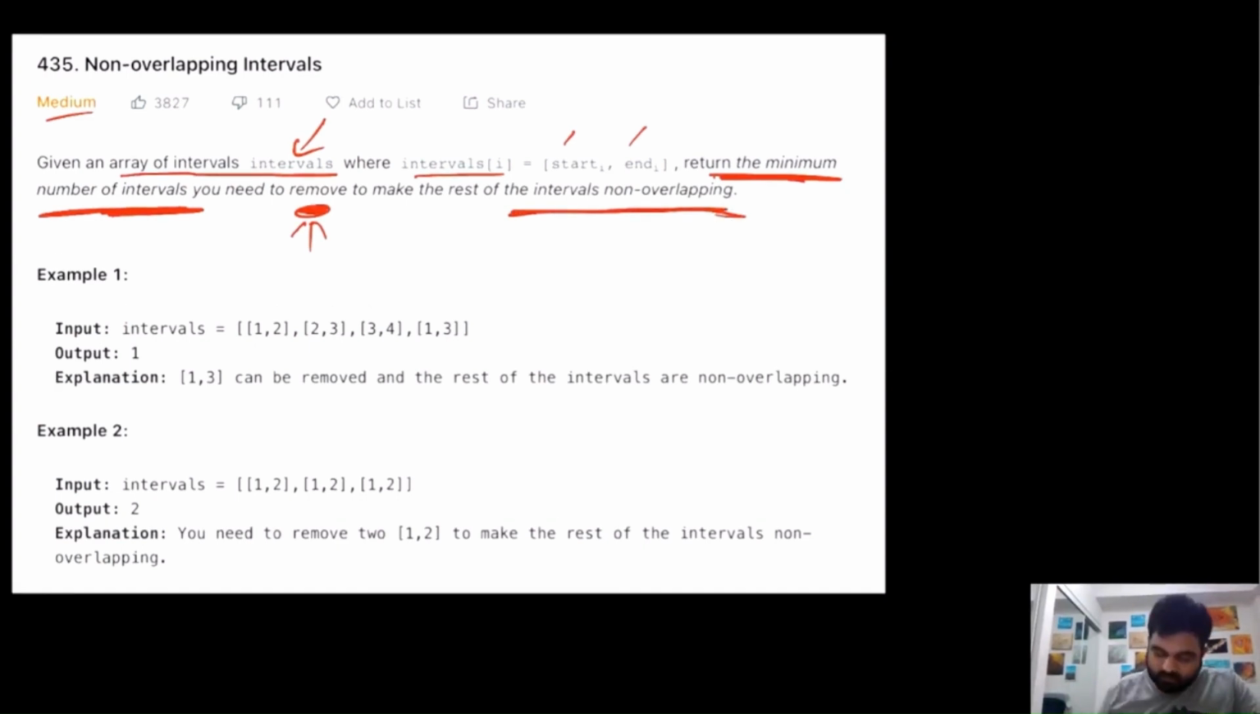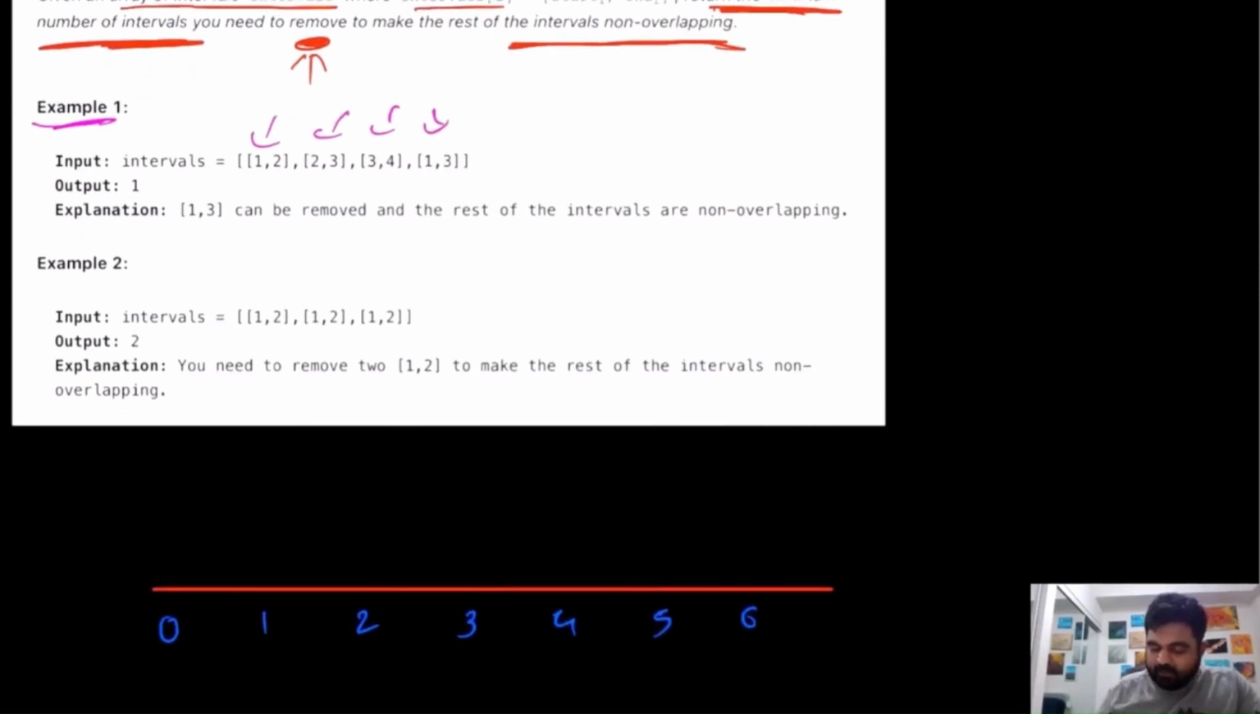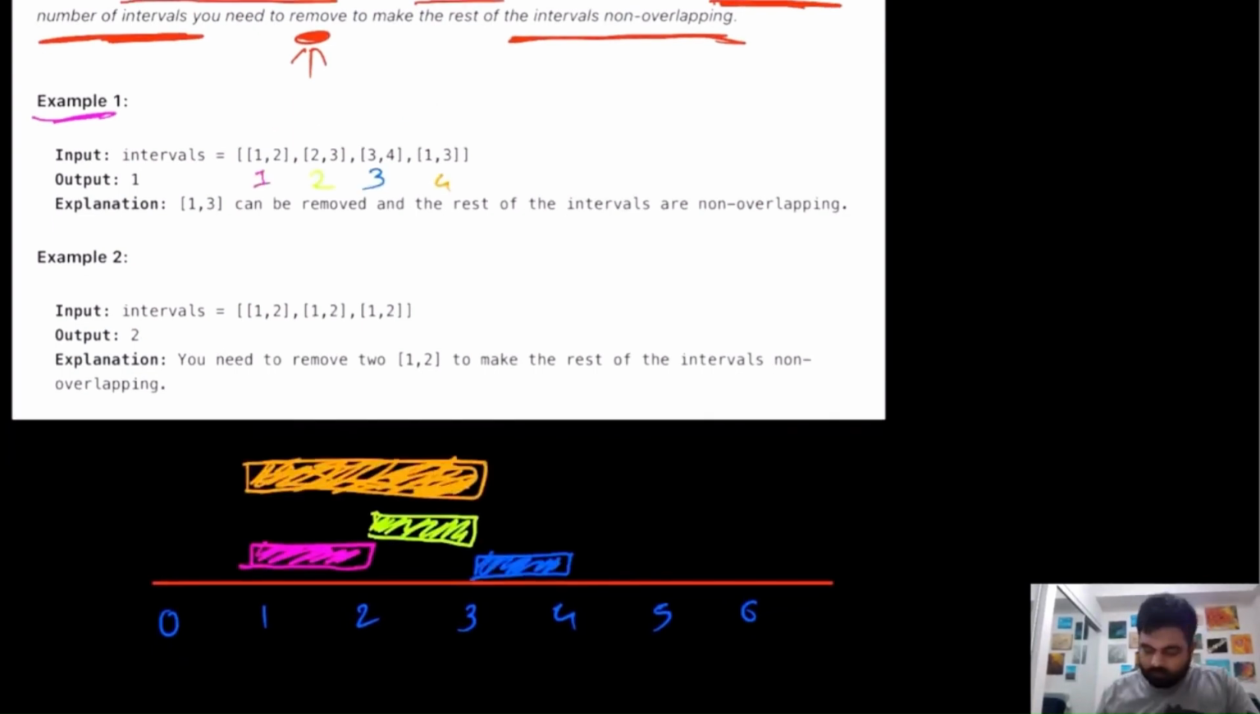So let's try to understand this problem with an example that is given over here. We are given some set of intervals, and let's try to plot them on this given number series and see what the answer would be. Okay, so after plotting all of these, our aim is to see if there exists an overlap inside the given intervals, we need to return the minimum number of intervals such that all the remaining intervals become non-overlapping.